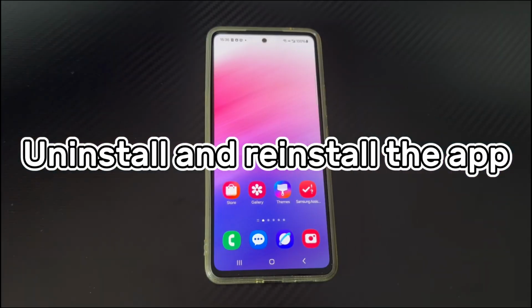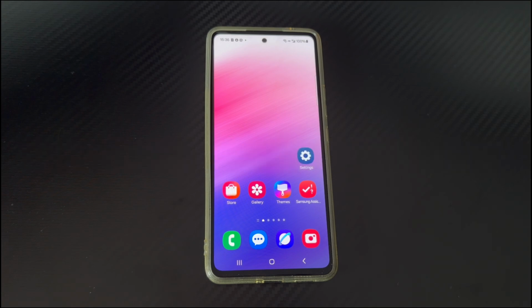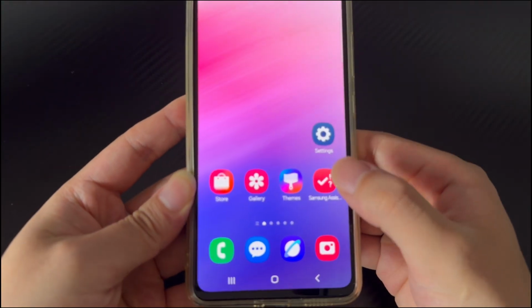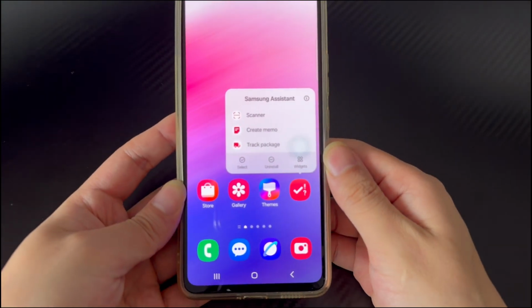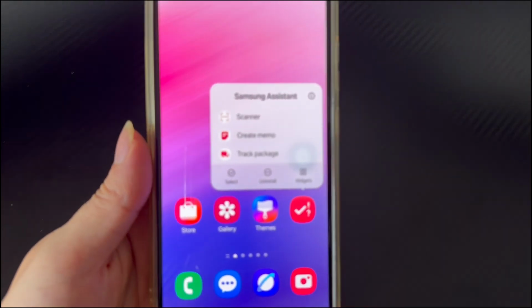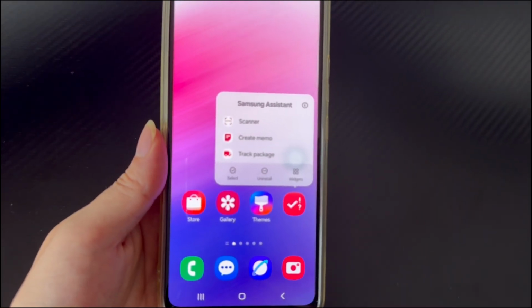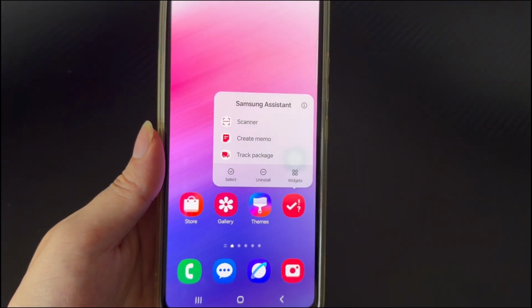Method 5. Uninstall and reinstall the app. You can also resolve the issue by uninstalling the problematic app and then reinstalling it. Uninstalling and reinstalling is an effective solution when an app suffers from data corruption or similar issues. Uninstall the app using your preferred method, then reinstall it. Once done, the issue with the app not working should be resolved.